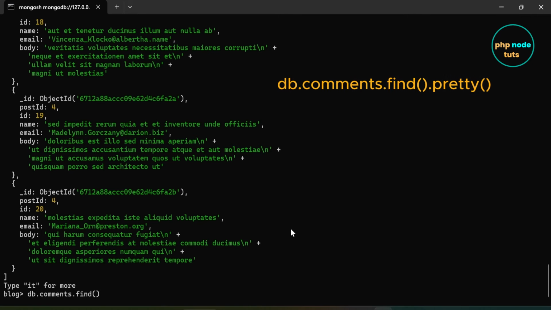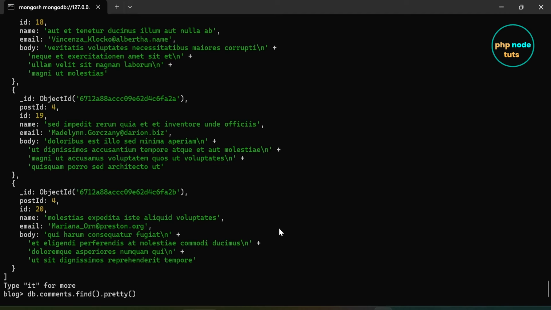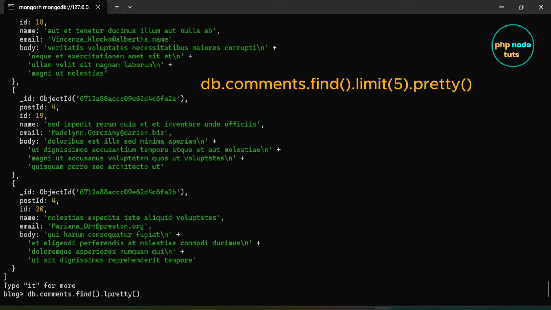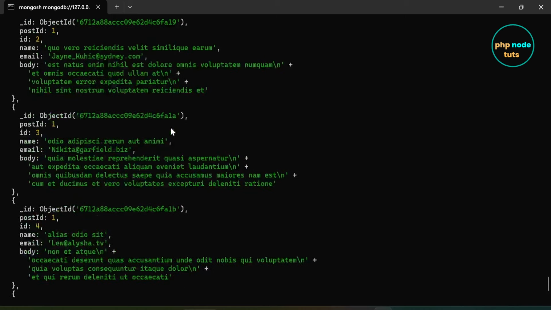Now, type the command db.comments.find().pretty() to retrieve all documents from the comments collection and format the output for better readability. Now, type the command db.comments.find().limit(5).pretty() to retrieve the first 5 documents from the comments collection and format the output in a more readable way. The limit(5) function restricts the result to only 5 documents. You can see it shows only first 5 documents.